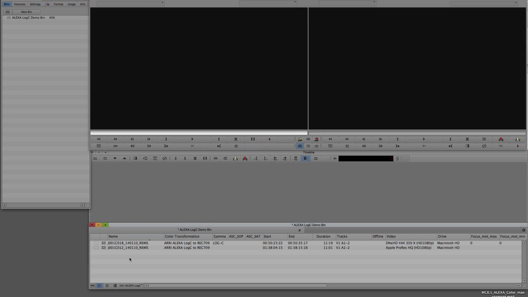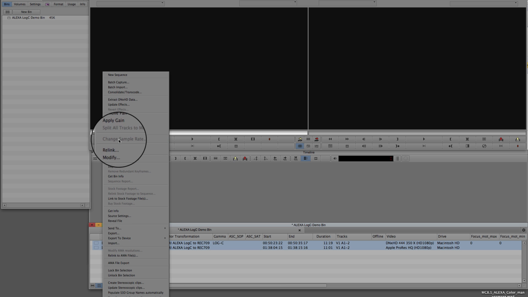The simplest way to start editing is with original linked AMA clips, but for storage and performance reasons, it is useful to consolidate or transcode the clips. Now I will transcode the clips with a higher compression.